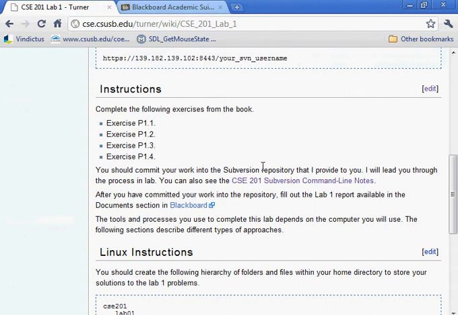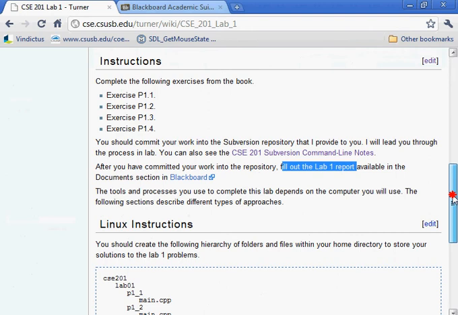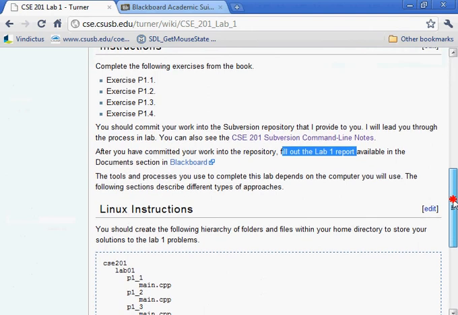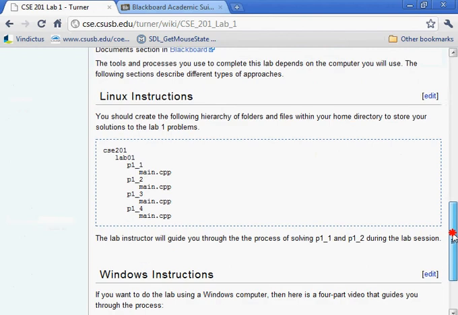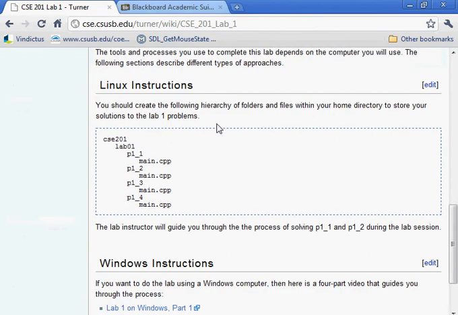And then after you submit your work to the repository, I want you to fill out the Lab 1 report, which you do on Blackboard. Alright, so there are different ways of doing the lab, and in this video I'm going to show one possible way, which is to write the programs, compile and run them in the Linux environment on one of the lab machines.